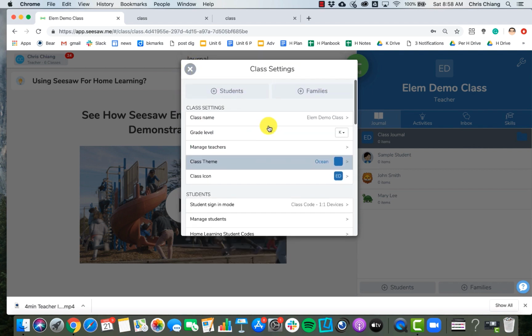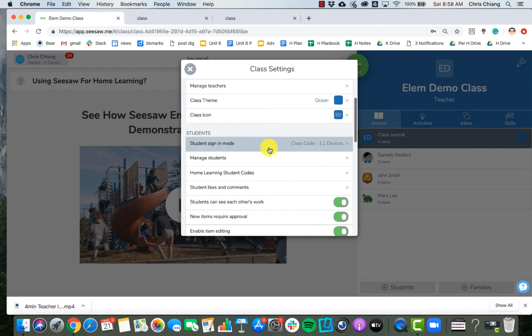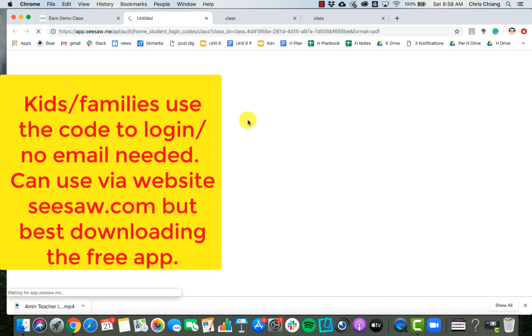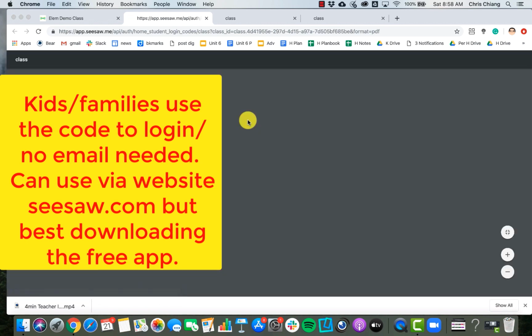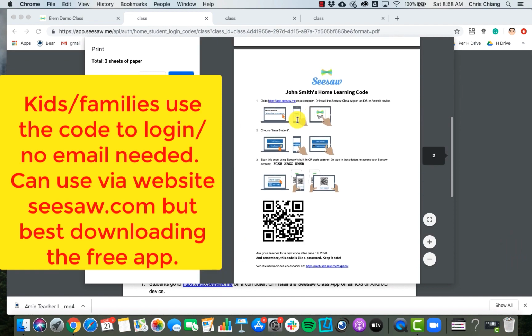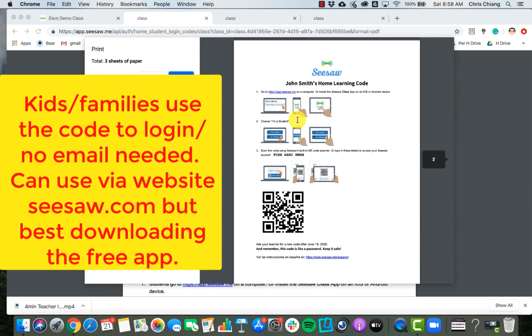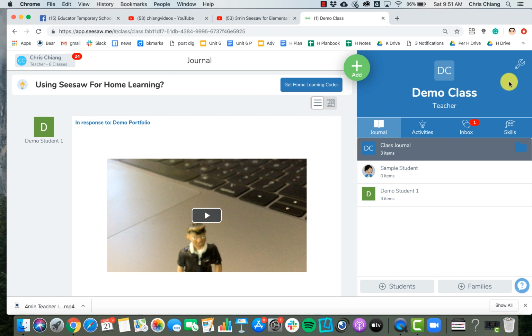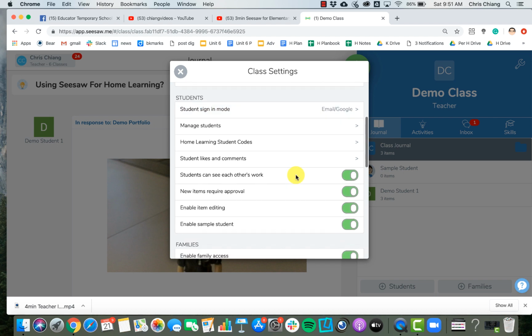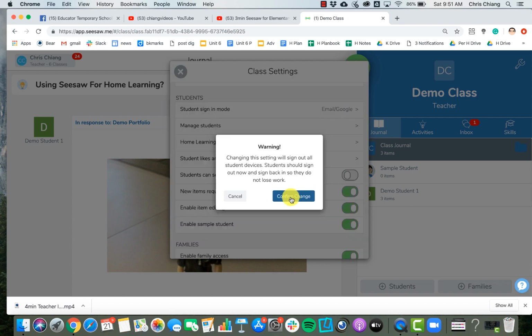Now I go to home codes. So there's a link called home learning codes, and I can print them. And then now I have a code that I can hand to the families so that when they download Seesaw, they can log in with this QR code and it'll take them to their account. No email, nothing else needed. Now that your class is set up, it's always worth going back to the wrench and settings to fine-tune your preferences. One of the most common preferences to set is deciding whether or not you want students to see each other's work. A lot of times teachers do not, so you can click that off and confirm the change.